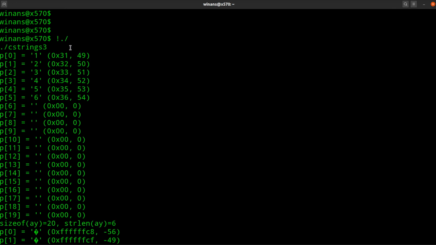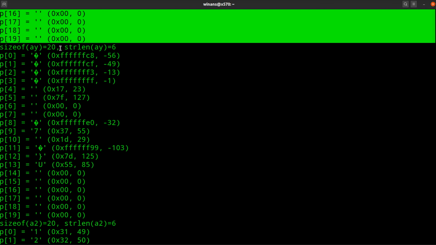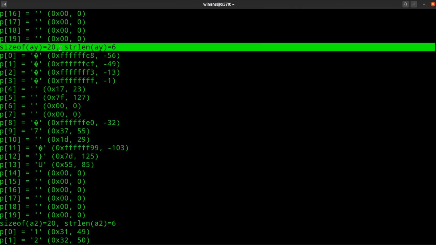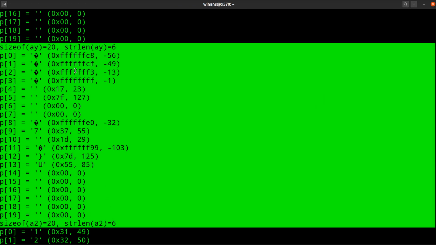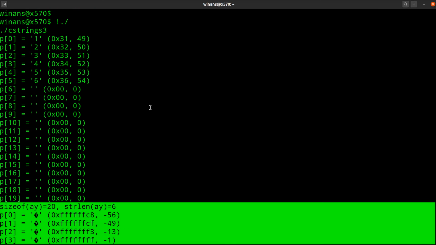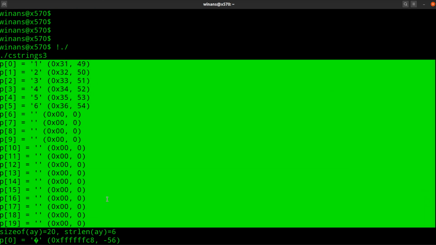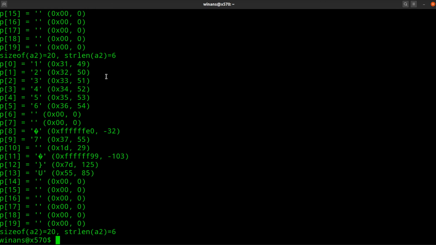So here's me running the program, 1, 2, 3, 4, 5, 6. I print out AY. Then I print out my A2 here, which was uninitialized and has garbage in it, okay? Then I string copied AY, whose value looks like this, 1, 2, 3, 4, 5, 6, and all nulls, into A2.